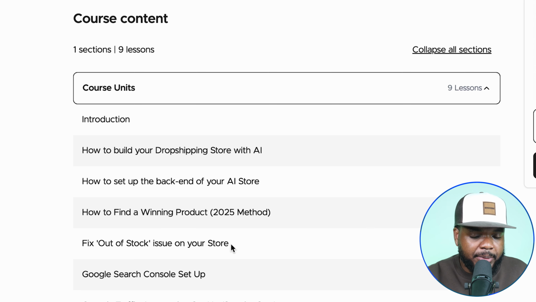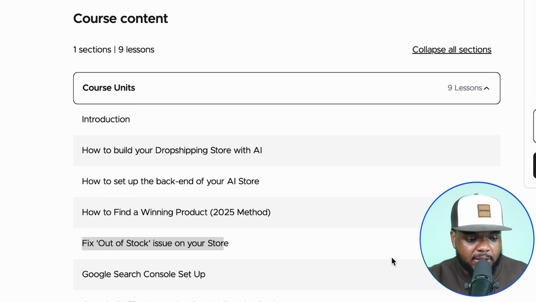The next lecture is number 5, which is how to fix the out of stock issue on your store. Now, once you build your store using the AI store builder, you load it with products from AutoDS, you're going to notice that all of the items are going to show as out of stock. This is actually an issue that so many different students were facing. I got a lot of emails and DMs about it.